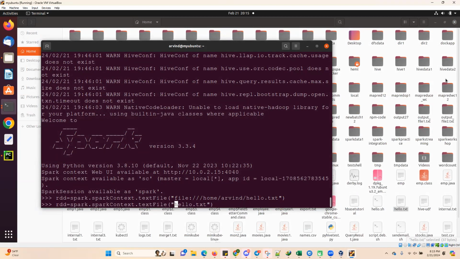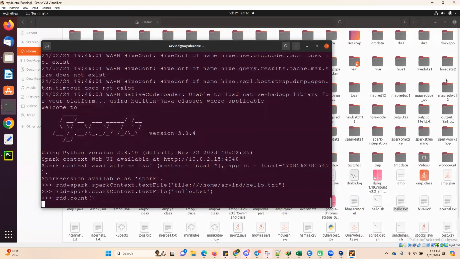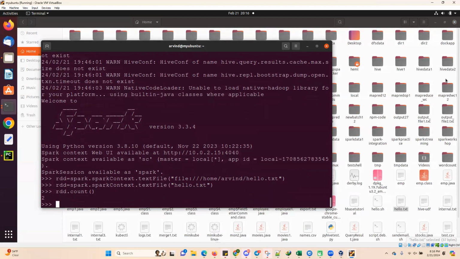So we can read the file from the local file system or the Hadoop file system. Okay, if I do rdd.count, it is giving 2. So how many rows are there? Count is the action because I'm not doing any transformation; directly I called the action.